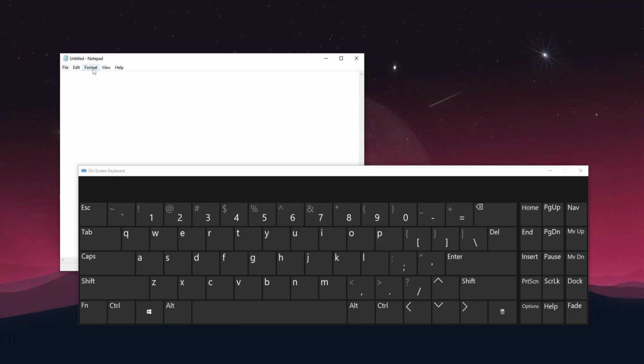Okay, we're going to use Notepad to test it. WASD. And as you can see here, it functions as the left arrow key, right arrow key, and the down arrow key works as normal.